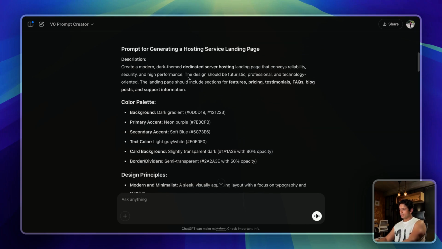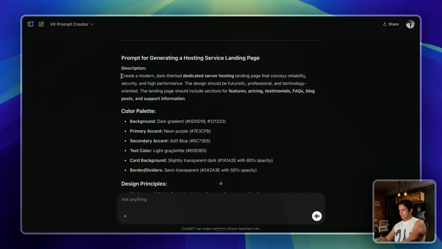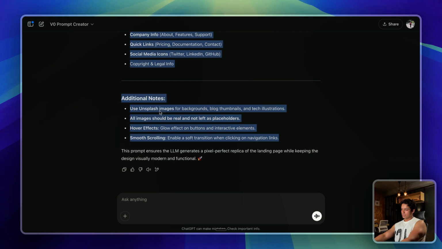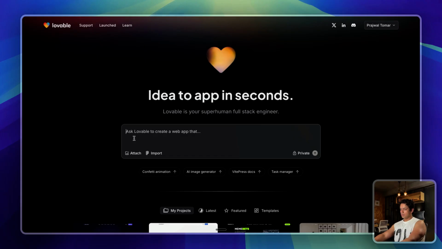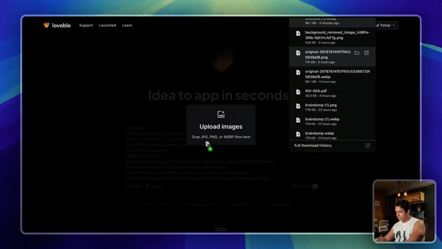So this prompt is ready. Now we can get straight into Lovable. You can just copy starting here. Also, in the additional notes, you will be able to see to use Unsplash images for backgrounds, blog thumbnails and tech illustrations. This is something that I trained the custom GPT to do. So just go to Lovable, paste this prompt, and then you can get the image of the landing page here as well. Just attach it here as well.